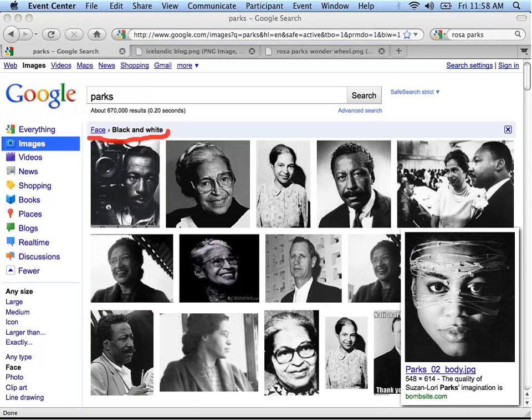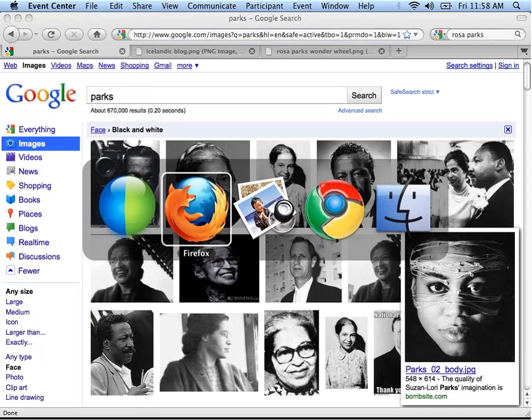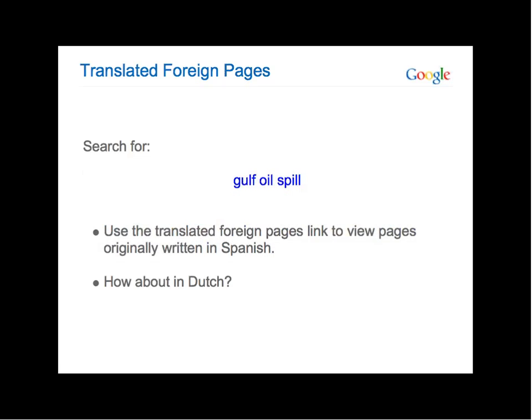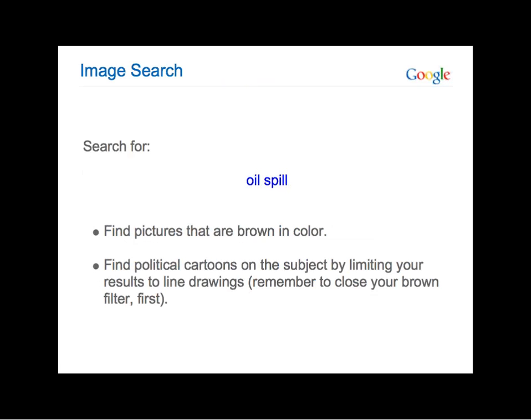So now I've used, according to my top guide bar here, faces and black and white as my two filters. So I'm going to give you an opportunity to play yourself with Google Images. Go ahead and look for pictures of oil spills.